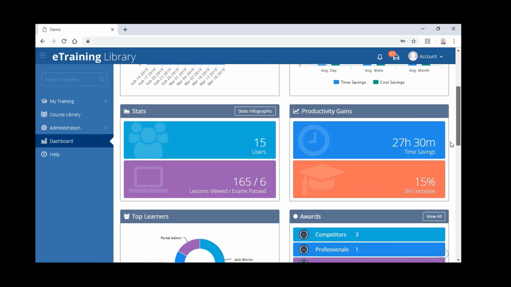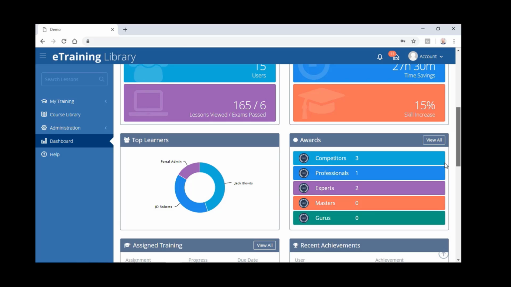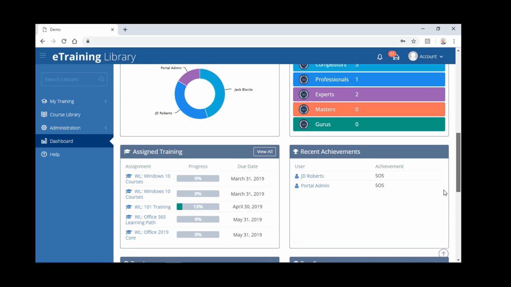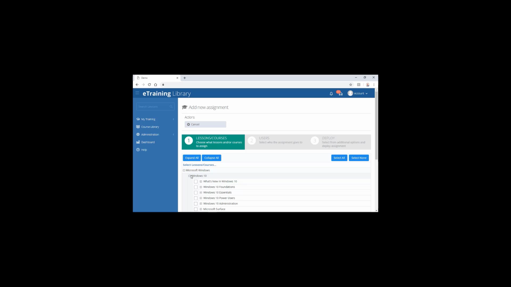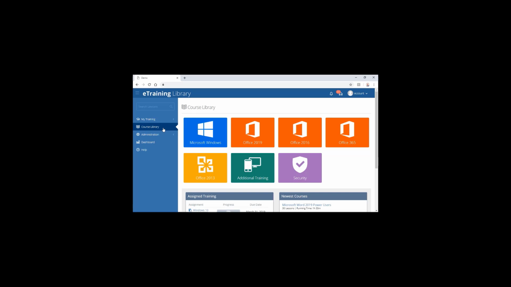You'll also notice lists of your top learners and gamification details. We'll touch on that in more detail in a moment. All of the detail displayed on the admin dashboard can be reviewed further with our reporting features. Let's talk for a moment about the end user experience. When a user logs in, they're taken straight away to the course library.